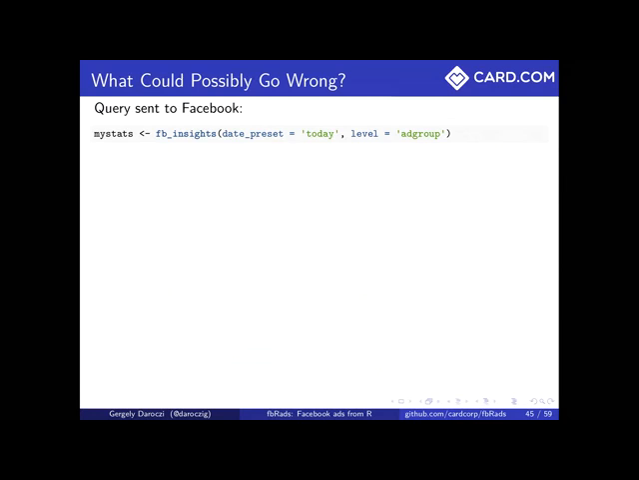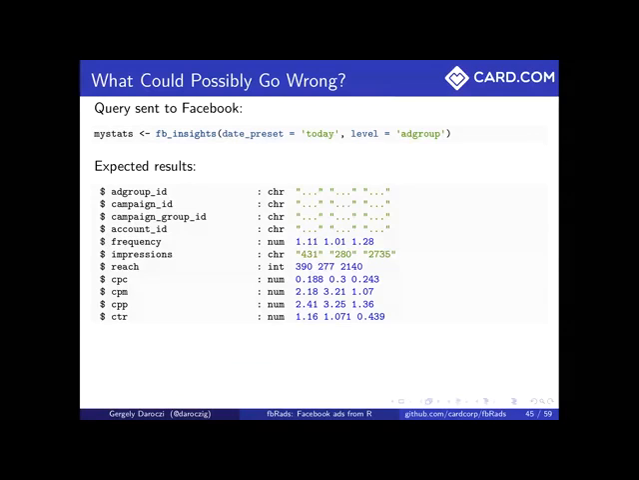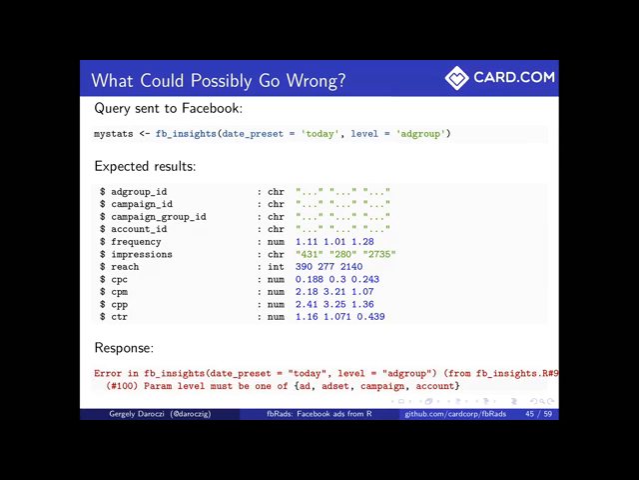If I'm looking for all the ad performance running today, then I would expect something like that. So I want to get a row for every ad I have running today, and I want to see the impressions, frequency, and things like that. The problem is that sometimes Facebook returns something like this instead of the expected results. If you debug this, you can see that the parameter level must be one of ad, set, campaign, or account. So yeah, the API endpoint changed a bit with version 2.5.